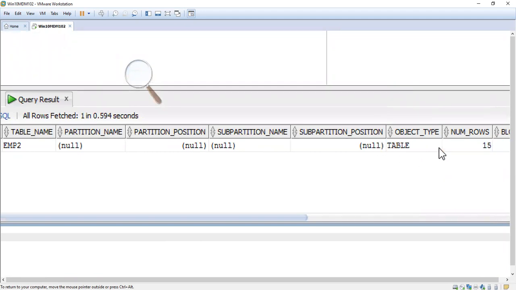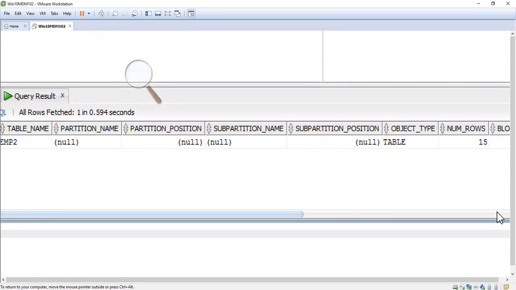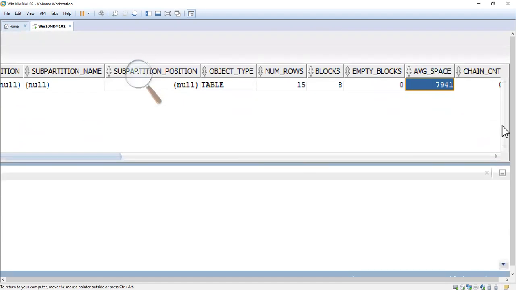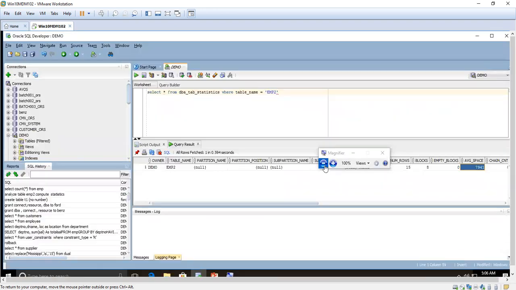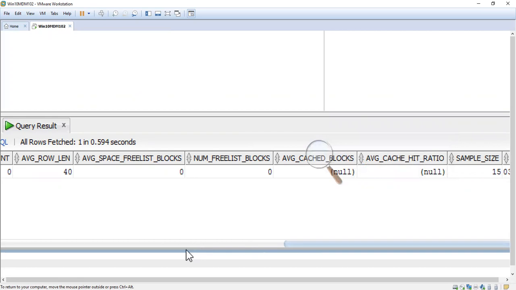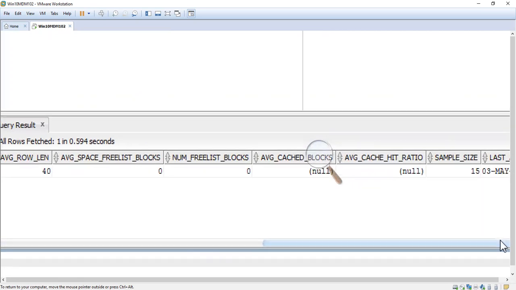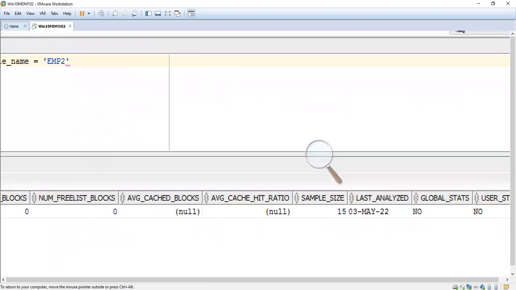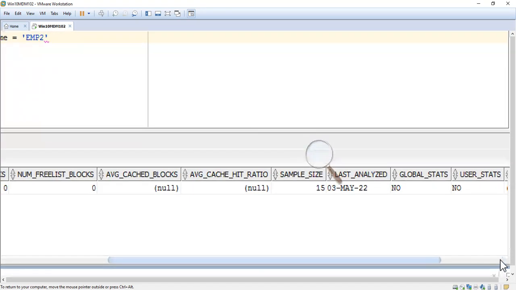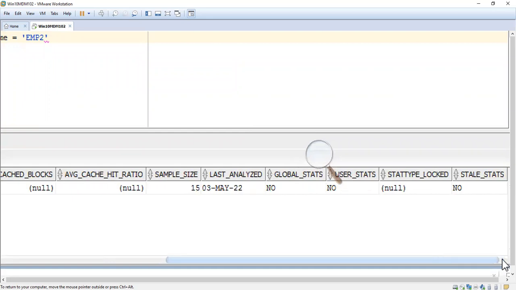Here the object type is there. It shows the free list blocks, num free list, and also here the row chain concepts will be there. The last analyzed is 3rd May, global stats, then user stats. Likewise, you have to see the statistics.